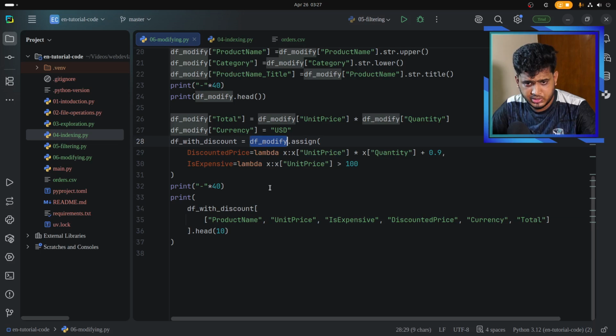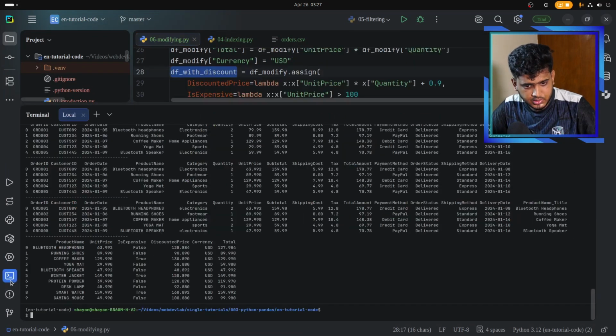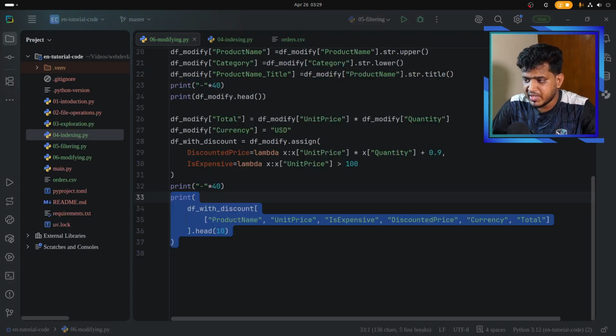We had used this df modify, now we are using df with discount. So let's see the result. Product name, this is the unit price. It is saying whether it is expensive or not. If the unit price is more than 100, then it is expensive, otherwise it is not. And this is the discounted price, the currency, and this is the total. Hope you understand.